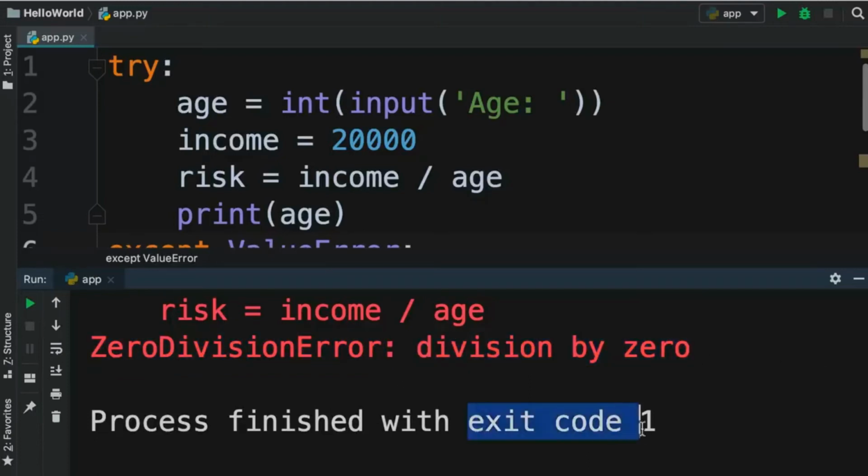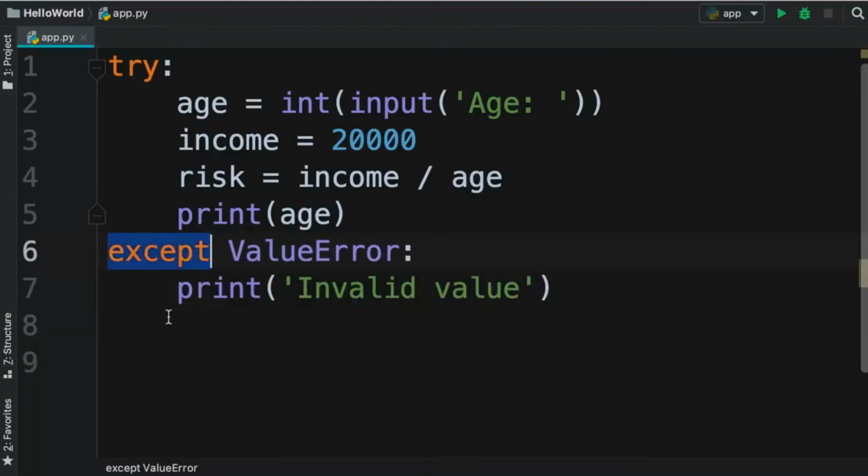Once again, look at the exit code. So we couldn't catch this kind of error or this kind of exception with this except block. This except block is only catching exceptions of type ValueError. And this happens when we try to convert a non-numerical value to an integer. So in a situation like this, we should handle different kinds of exceptions.